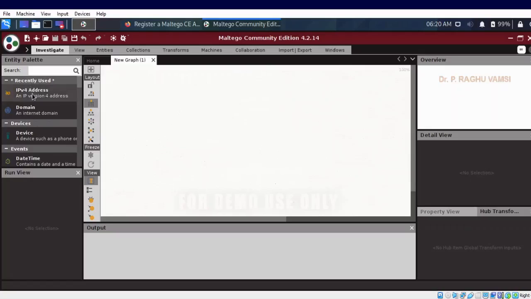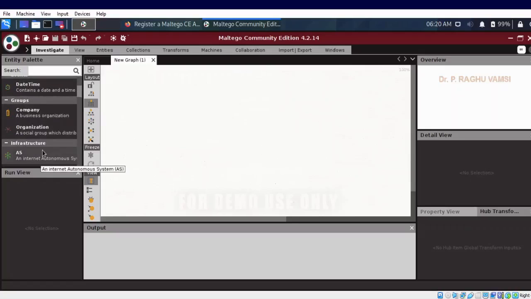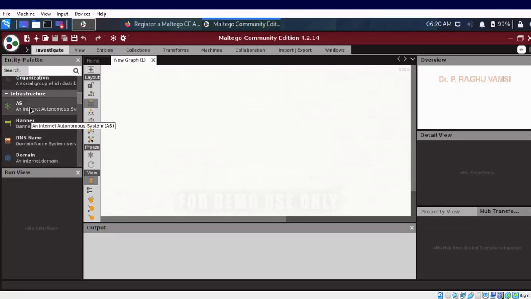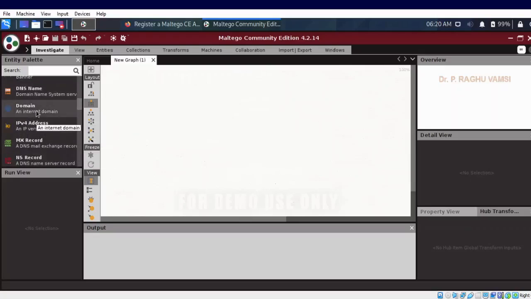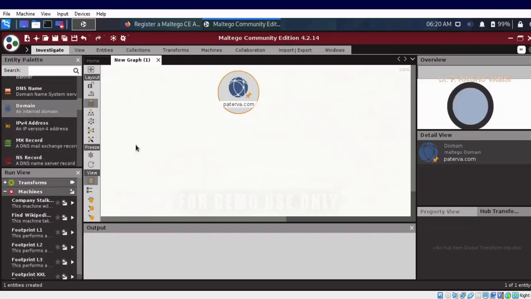And here on the left hand side, you will find IP addresses, devices, date and time, company, organization, infrastructure. Here you can find the autonomous system, banner, DNS name, domain. You can perform information gathering and testing on any one of these. So here domain is there. You click on domain and drag it onto this space. Here you will find an icon has automatically come. This icon is the domain that you want to search for.